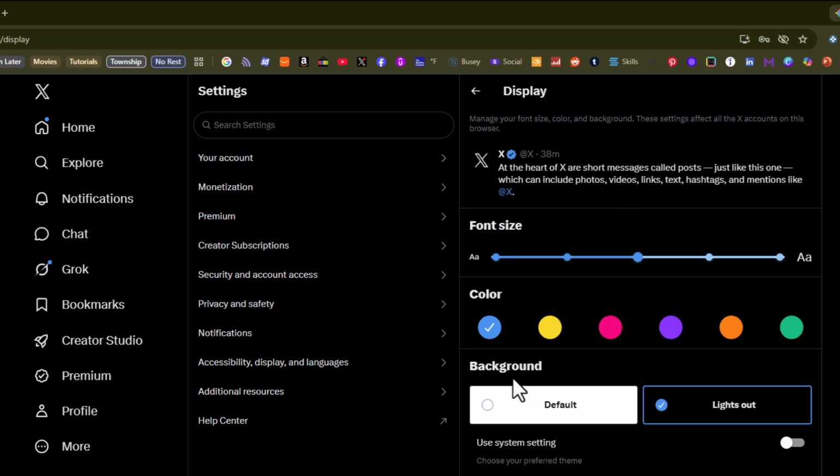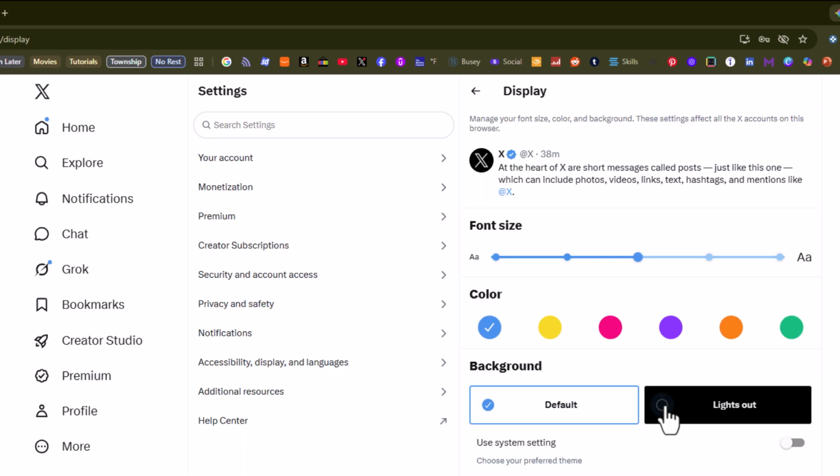And right down here, your background. It gives you default, which is light mode, or lights out. Down below that, use system settings. There's a toggle. If you want to use your system settings, you would toggle this on. If not, you toggle it off. You can choose light mode or lights out.